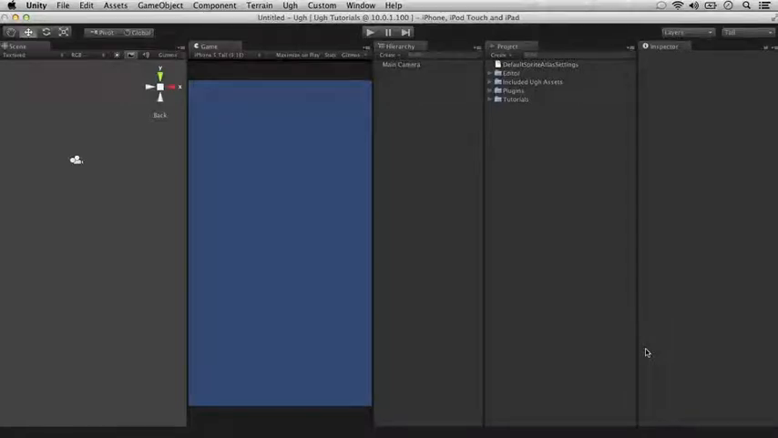Welcome to the first UGG tutorial. In this tutorial, we're going to create a basic UGG interface using an UGG sprite and an UGG text.